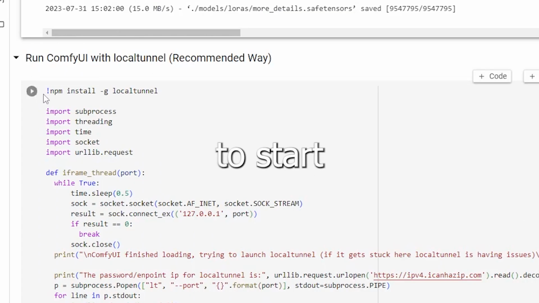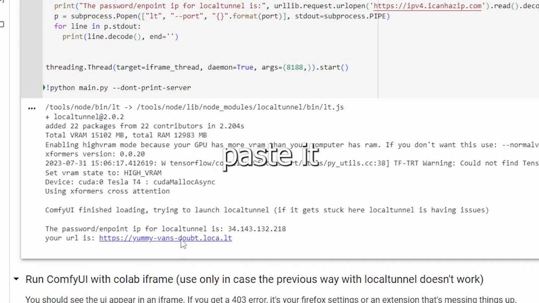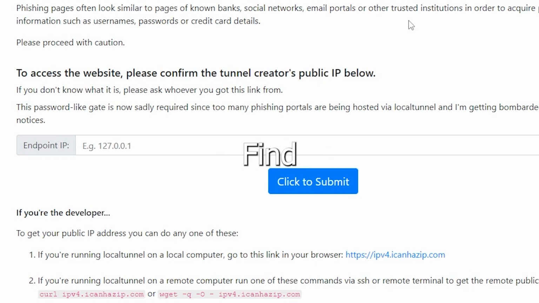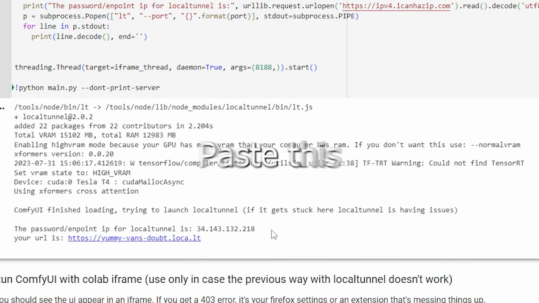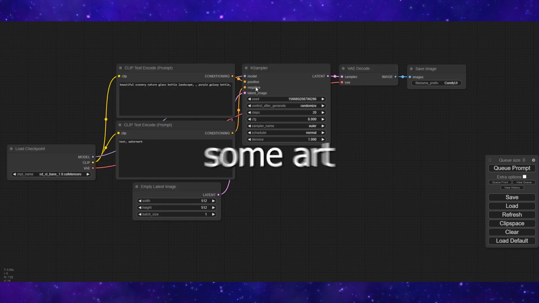Run the last script to start Comfy UI. This will give you a link. Copy the link and paste it into a new browser tab. This will take you to the Comfy UI interface. On the Comfy UI page, find the endpoint IP, not your computer's IP, and copy it. Paste this IP into the text box and submit. Now you're ready to make some art.